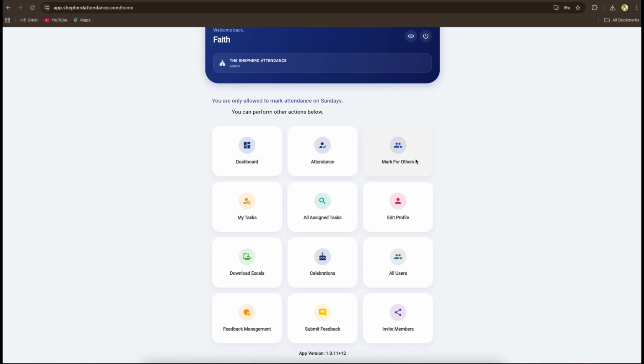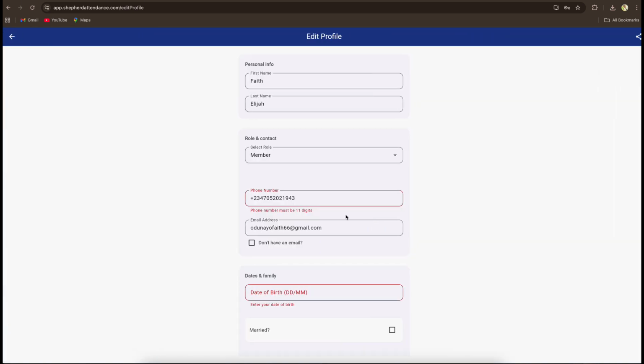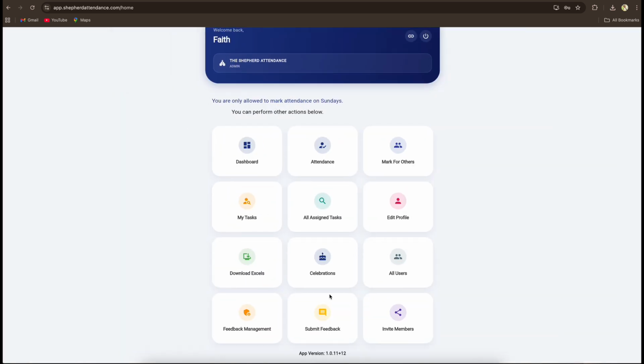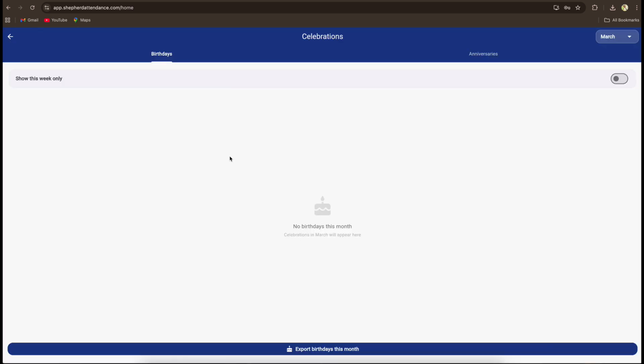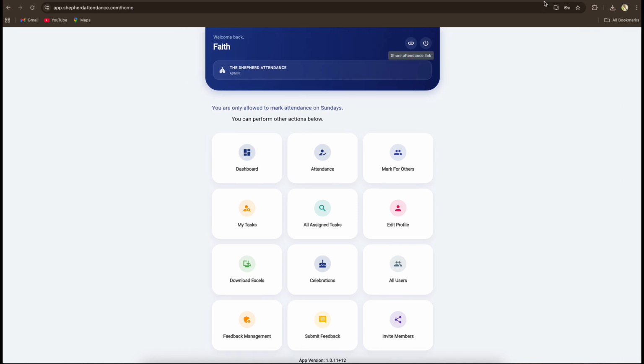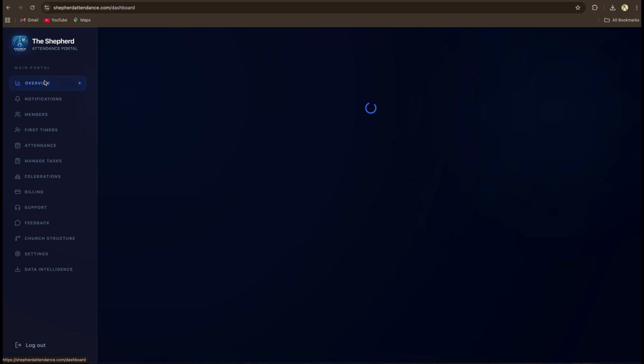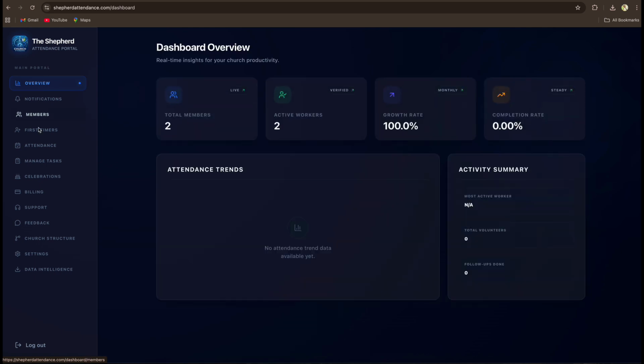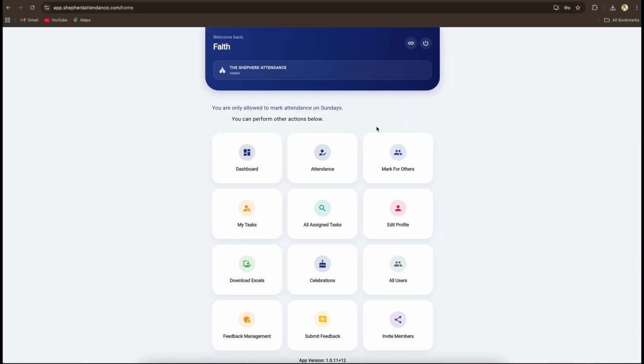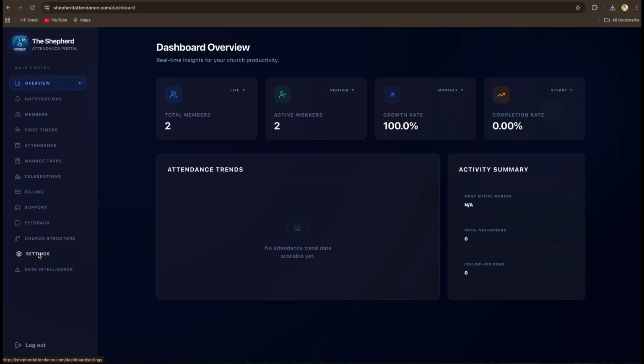Mark for others, you can mark for others, the tags, assign, edit profile for the admin. This is the admin dashboard on the mobile. This is how it's going to look on the mobile. You can send feedback and invite others. Celebration, you can see the list of celebrations, anniversary, etc. So this is the admin dashboard on the mobile, and this is the admin dashboard on the web. This is the admin dashboard on the mobile. So I think we are done.